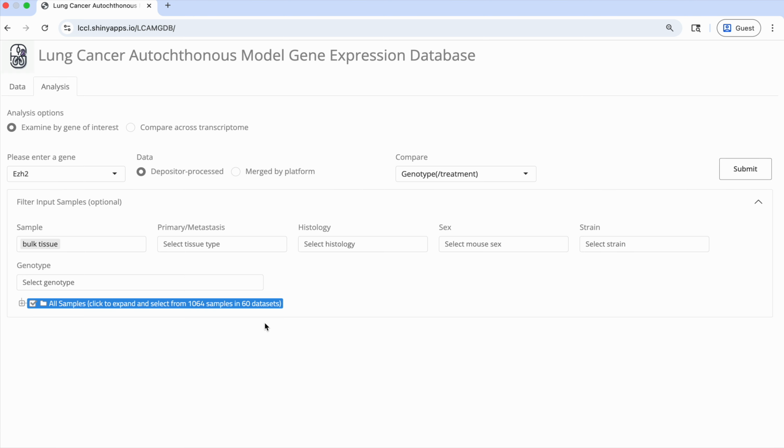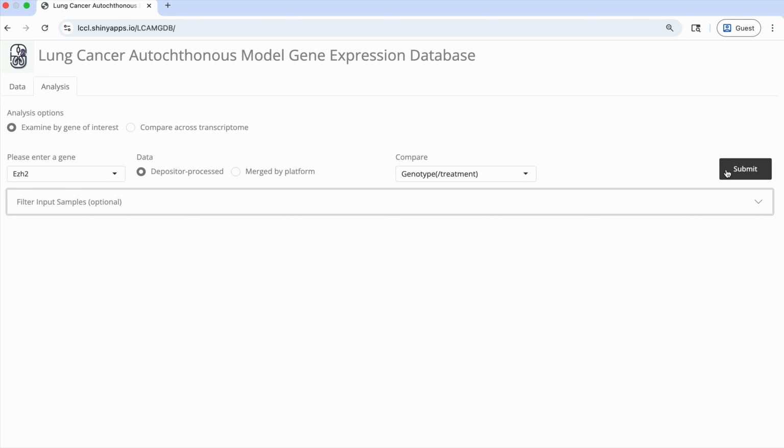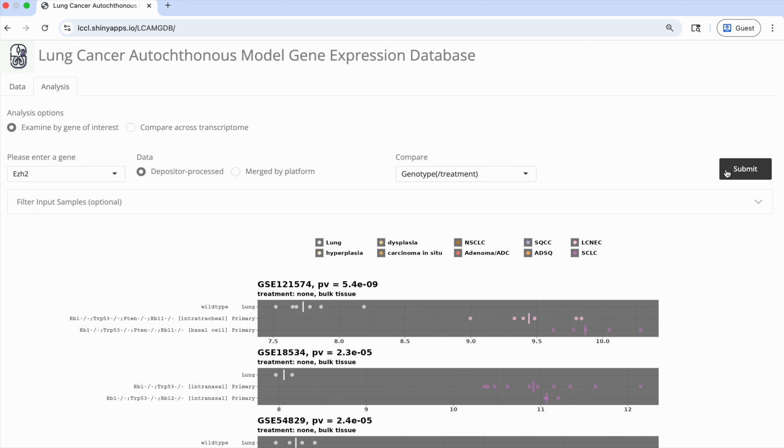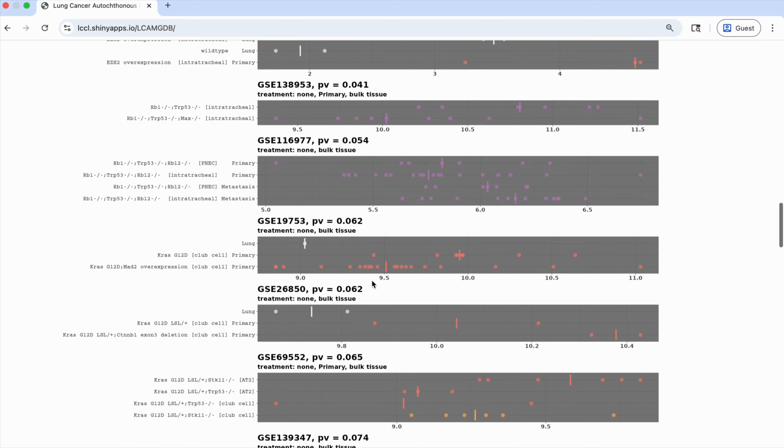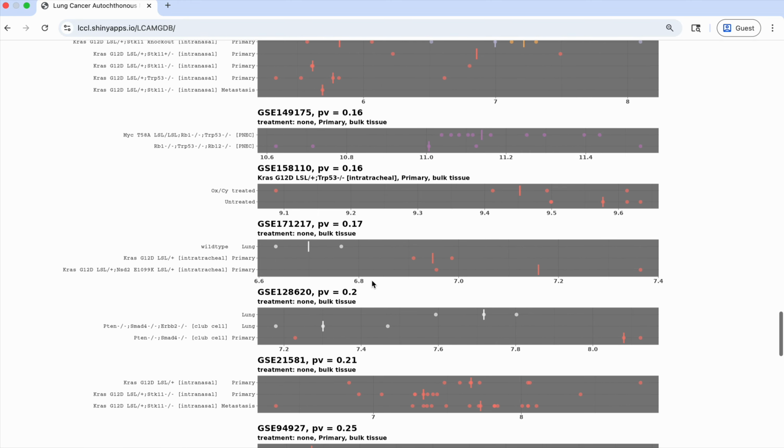Once I do all my filters, in this case I have just bulk tissue, and once again my gene is just EZH2, I can go ahead and click submit, and it may take up to 30 seconds to generate the results. But just be patient with it, and once the results are generated, we're able to see the studies ranked by significance with the lowest p-value from one-way ANOVA shown first. And there are a lot of studies shown, as I said, as this goes across all data sets.